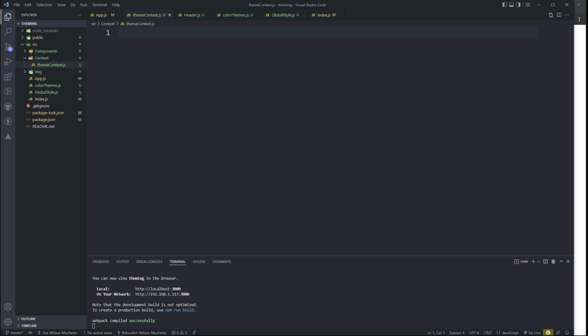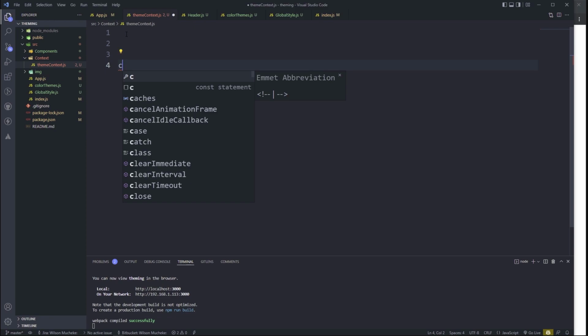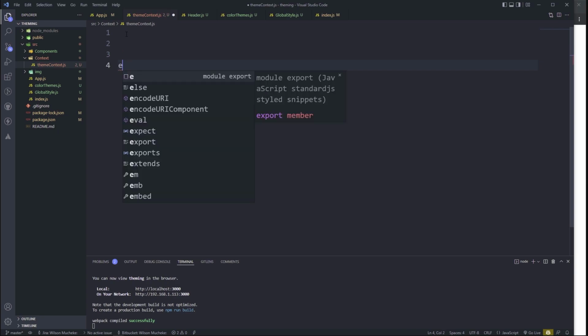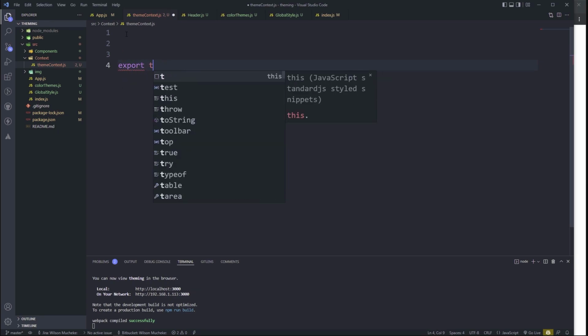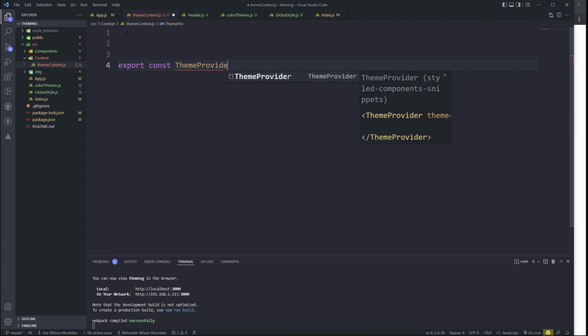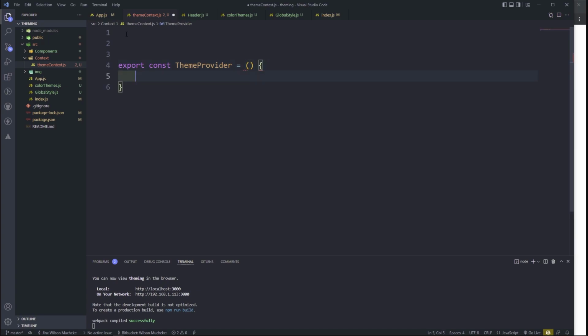What are we going to do in here? So first, I'm going to be creating a function, const. You can name this function whatever you want. I'm going to be exporting this function because I want to use it elsewhere. So I'm going to say export const theme provider, that's the name, provider, and then I'm going to say equal to an arrow function. Make sure this is the correct function, like so. Okay, so now we have a function.